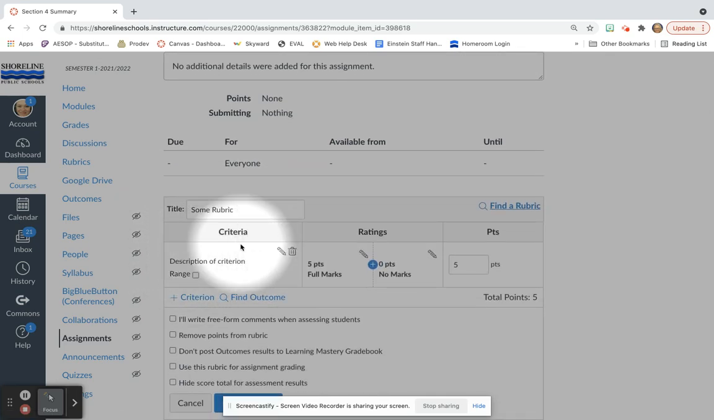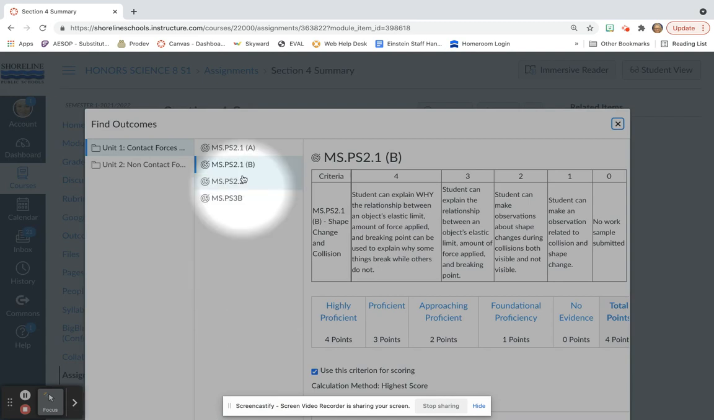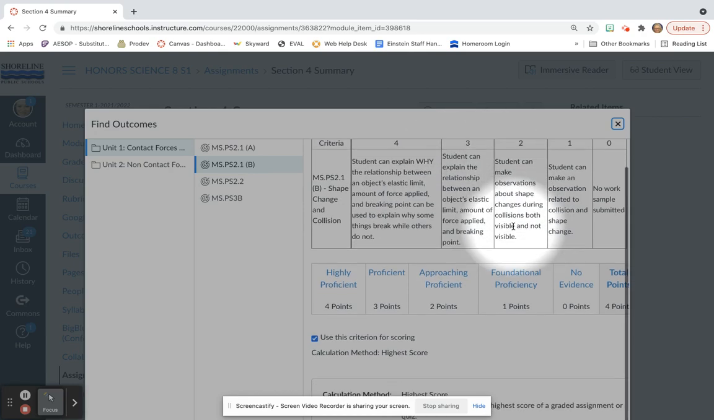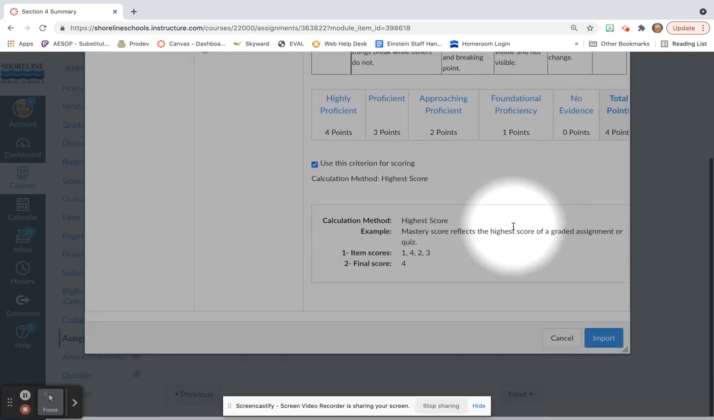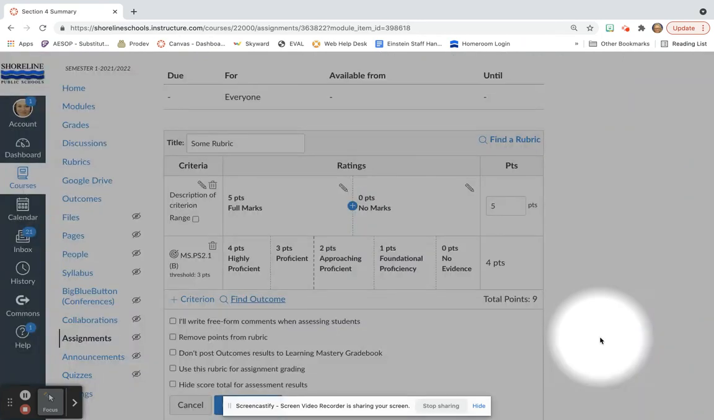And instead of having my description of criteria and the different ratings here, instead I'm going to just simply find an outcome. For this particular standard and this assignment, students are working on understanding shape change and collision. So I will be using this outcome here. And I just scroll down and select import. I have now imported this so that this is going to be aligned with the assignment.